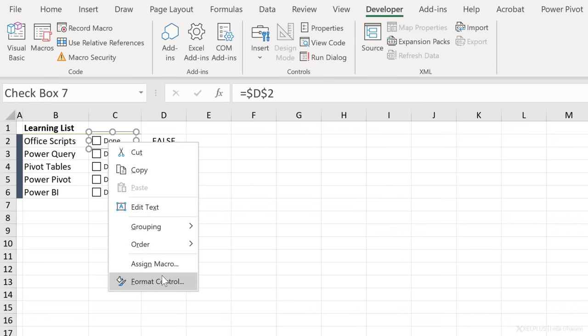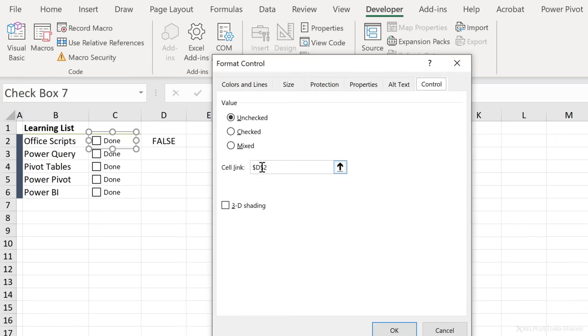If I right mouse click and go back to Format Control, and let's actually change this to C, so that it's placed under the checkbox.